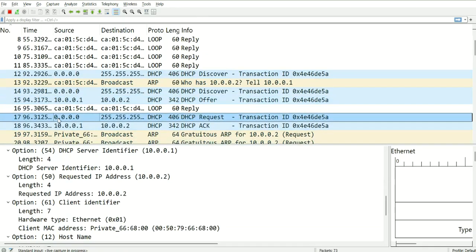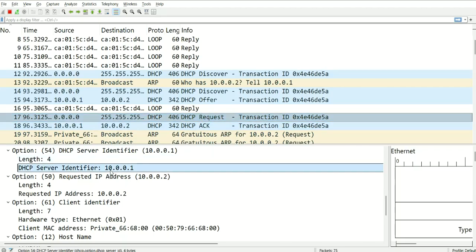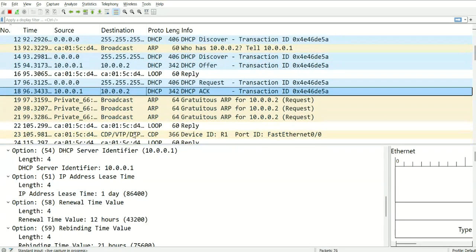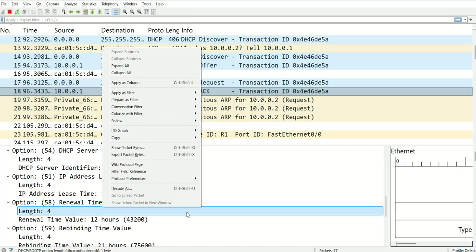So this guy, what he does, the client is again sending a broadcast requesting. You told me you will give me. Will you give it? See, that's a request. See, it says, hey server, you said you will give me this address. Will you give me this? And now the server says, why not? I'm giving you for 12 hours.